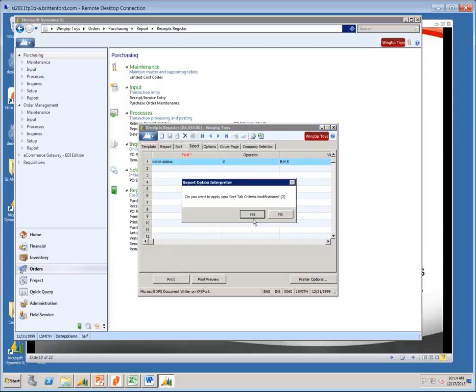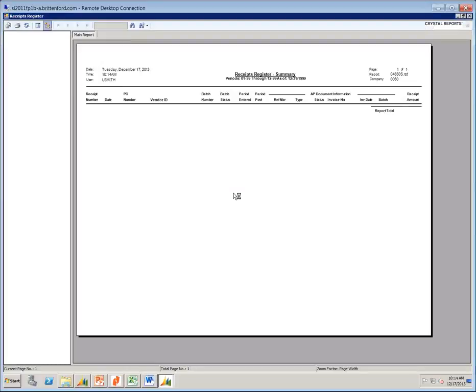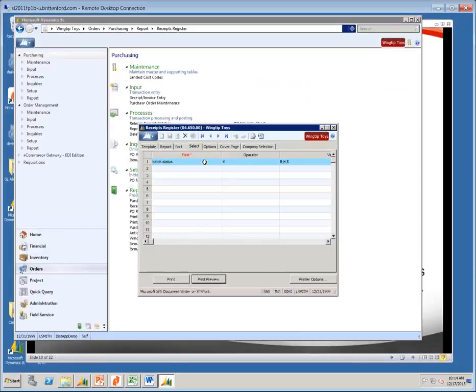So again, if I do my print preview, I say yes, that just says it's sorting differently. In this case, I have nothing that's on hold or suspended. If I did, it would give me a laundry list. I could look under batch status and try to say, okay, what's on hold? Clear it up.